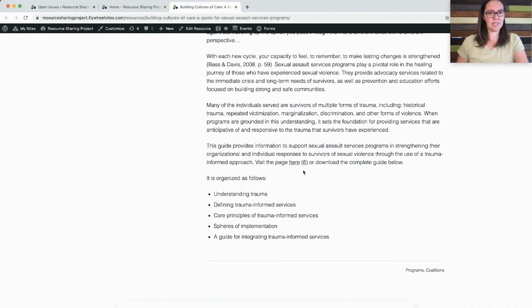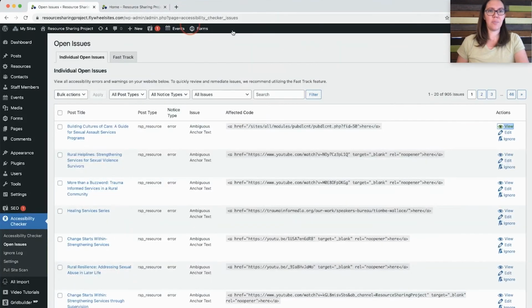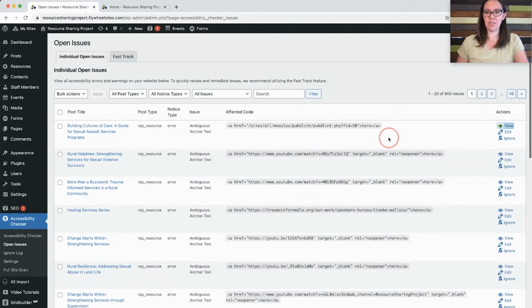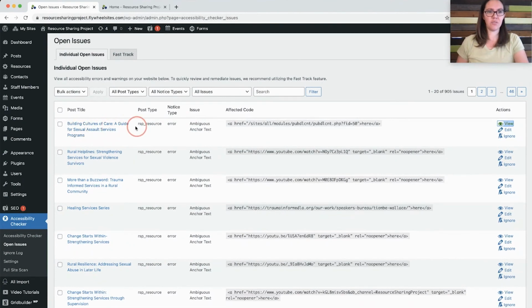Also, there's something that says 6. I'm not totally sure what that's about. That's a little bit weird, but I can see this is the link here. Now, if I close this and I go back to my open issues, I can see an edit link. This would take me over to the edit screen for this particular resource, which is Building Cultures of Care, a guide for sexual assault services programs.